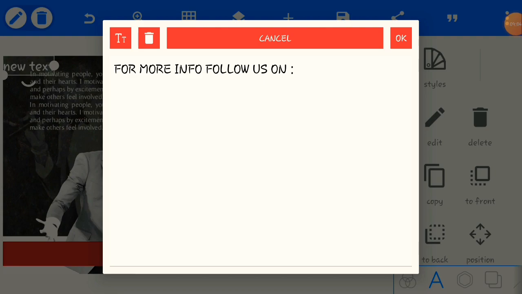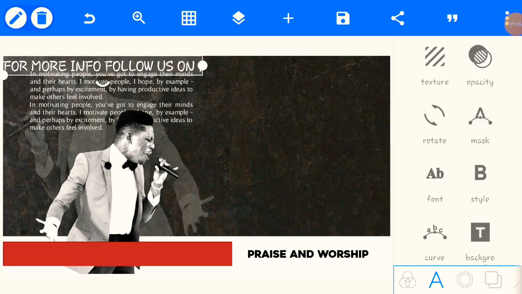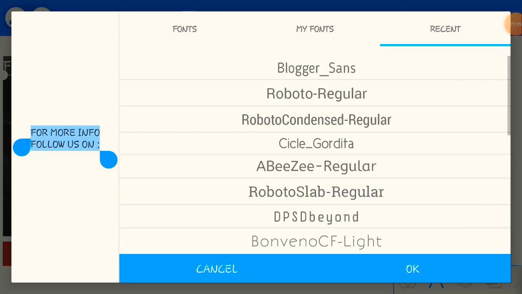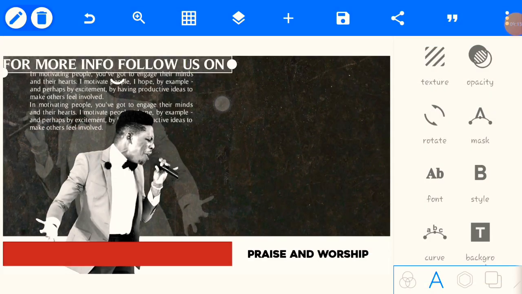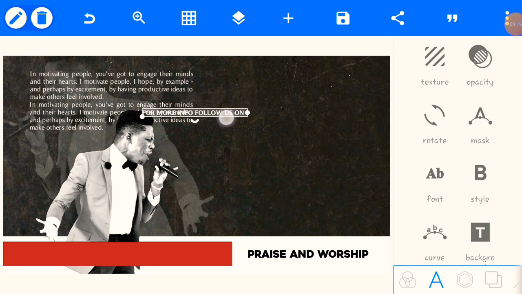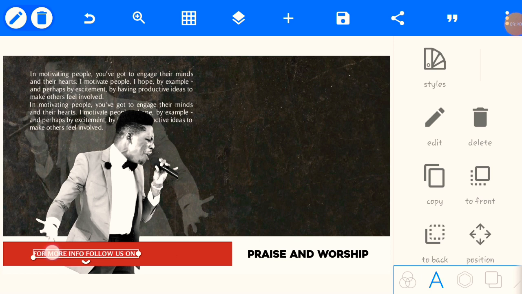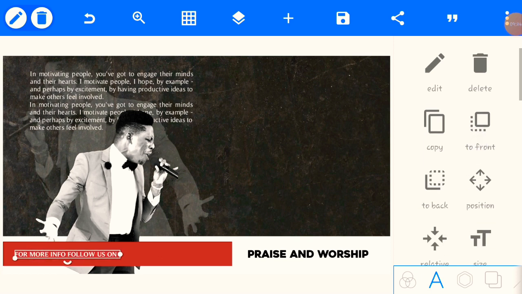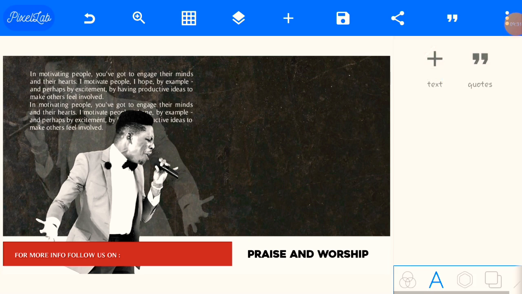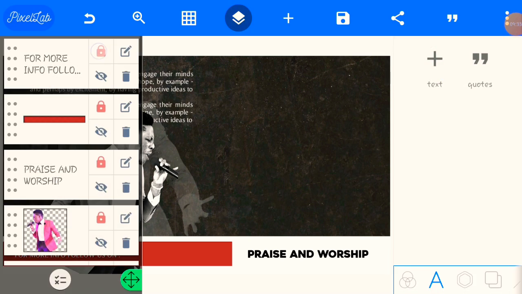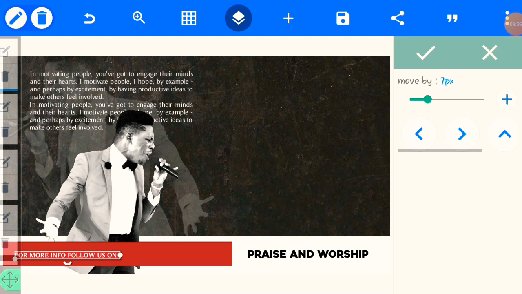You choose the font which is Timeless. I'm going to choose Timeless. So now we're going to use Timeless bold. And then the color that we have to choose is the white one. This one. Don't choose anything. I'm using Timeless bold, position by one. I'm going to close the layer a little bit. I'm going to bring it on top.